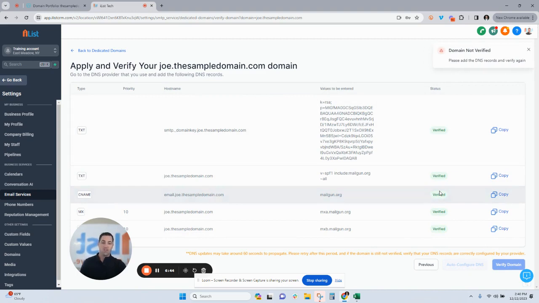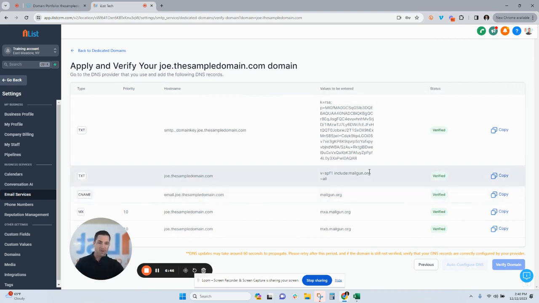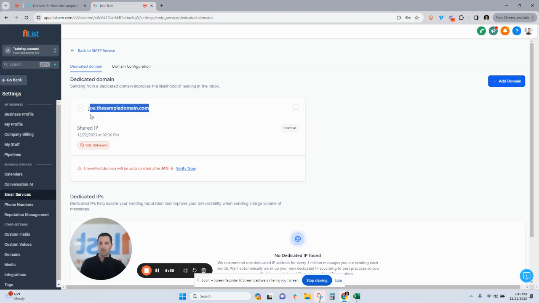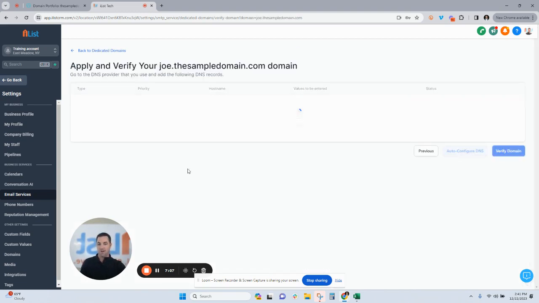Okay? So the domain has been completely verified. And it's actually going to ask you to verify it in a couple of places, right? We're going to come back up to your dedicated domains up here. And here it is. Here's the one that we just added, joe.thesampledomain. Now, I need to verify it in here also. Okay? So I'm just going to hit verify one more time.